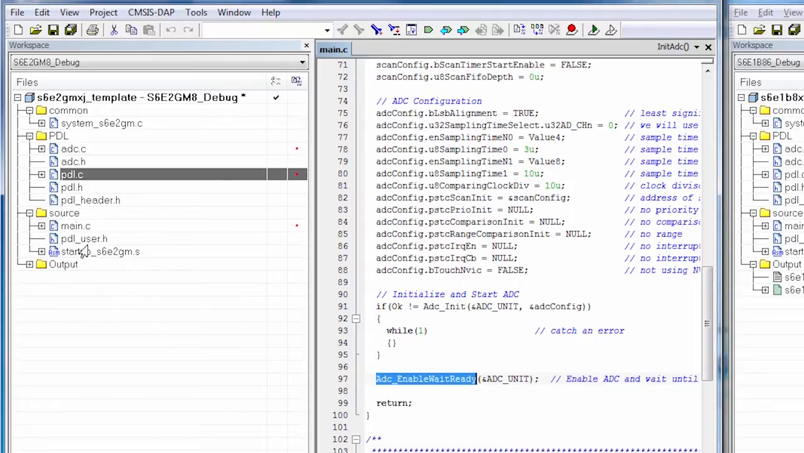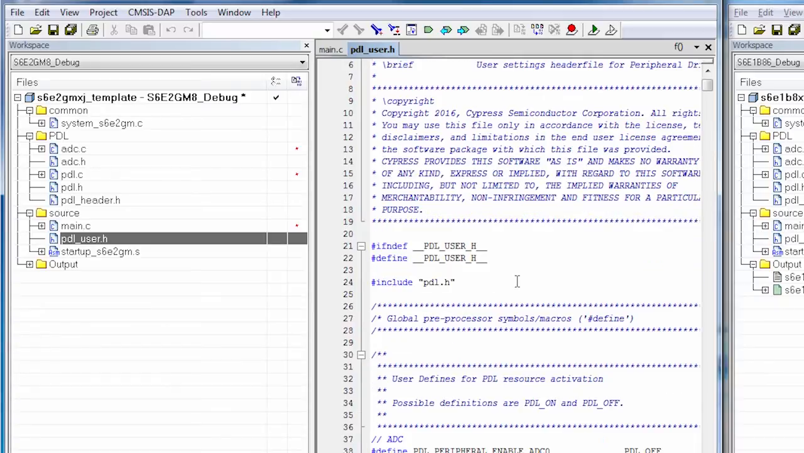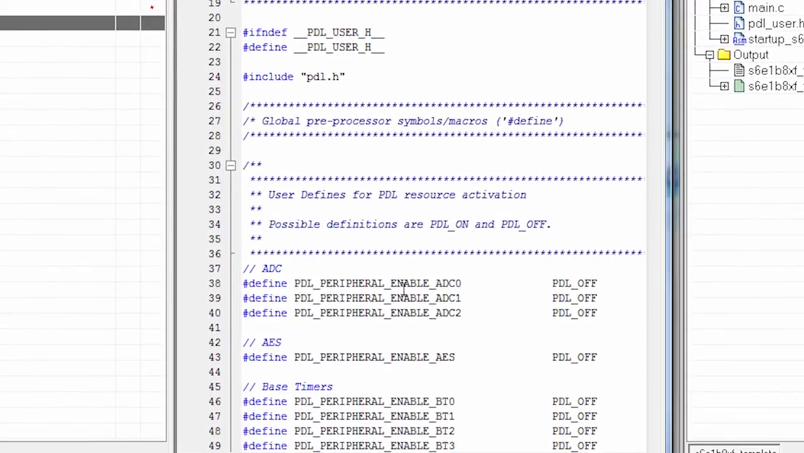There's one more thing we want to take a look at, and that's this file PDL user.h. This is what configures the PDL as a whole. This is where I turn features on. In this little application, I'm using the ADC. So I have turned on ADC 0. There are 3 possible ADCs that I can use simultaneously. I'm only using ADC 0, and we're going to turn that on. And I'm also using GPIO, so elsewhere in this file I've turned on GPIO.